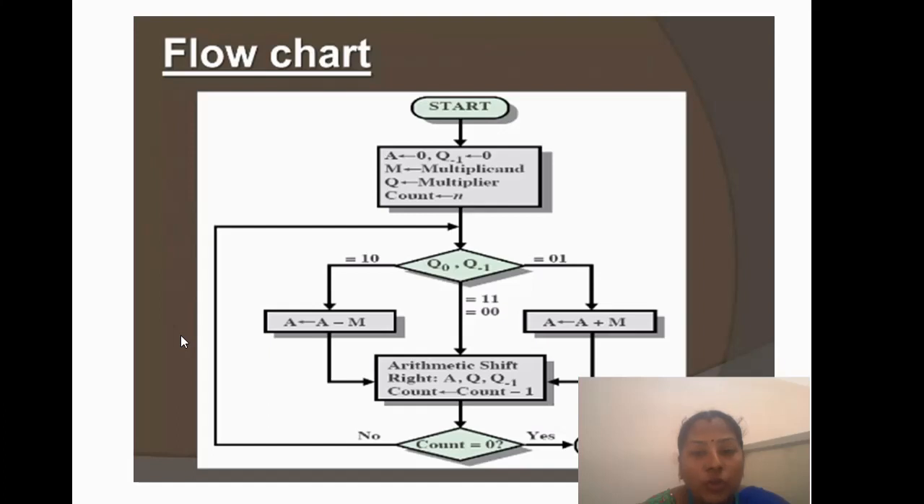So this is the flow chart for representing the binary multiplication algorithm. Initially you start with the register A, which is set to 0, and Q minus 1, which is also initially set to 0. M is the multiplicand and Q is the multiplier. If the two bits are 0 and 1, it will normally go to the arithmetic shifter.